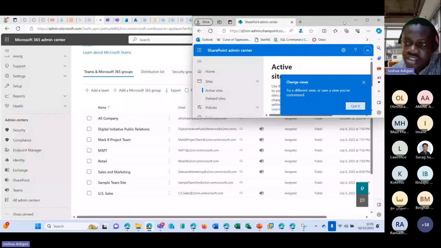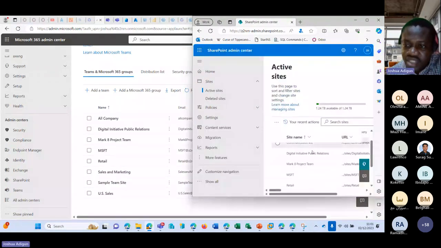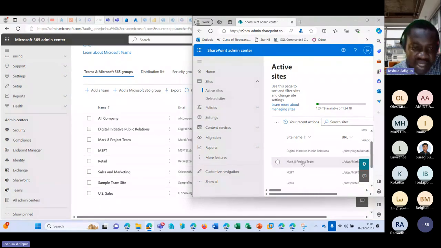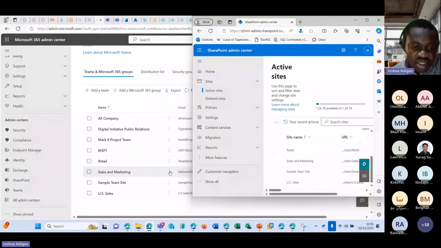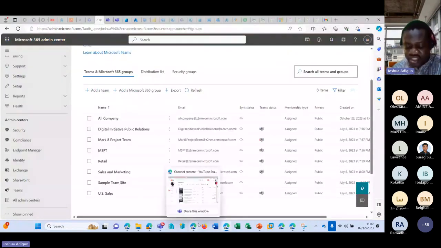So you can see here all company, digital initiative, Mark 8 project, MSFT, retail, sales, marketing, US sales. So create a group, it creates a team, it creates a SharePoint site. You create a team, it creates a group, it creates a SharePoint site. So they are all interconnected, basically.